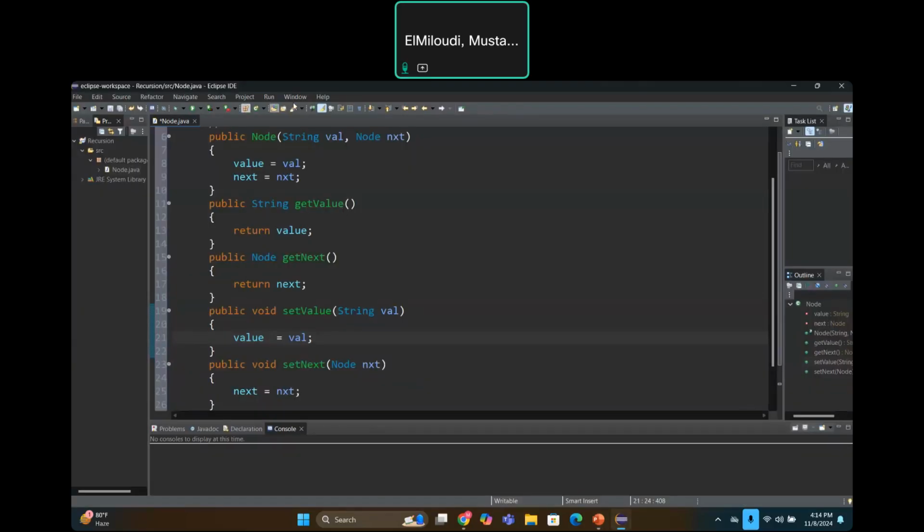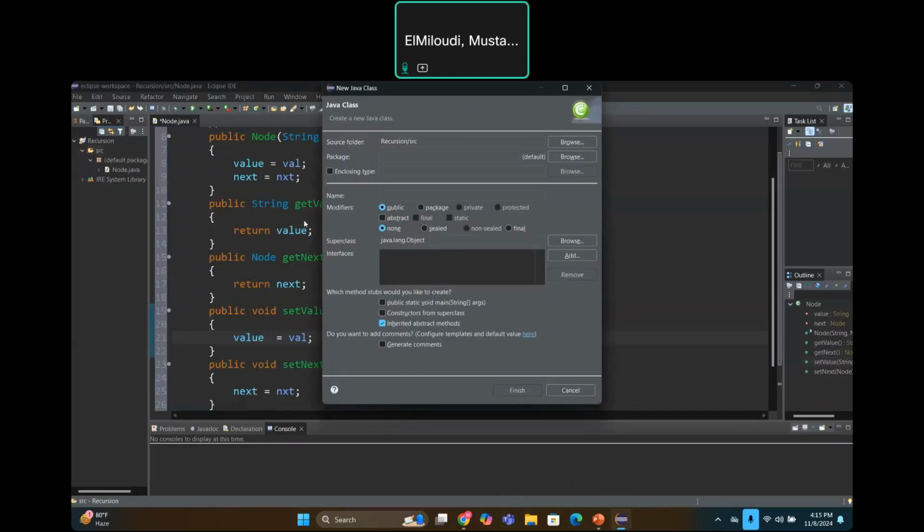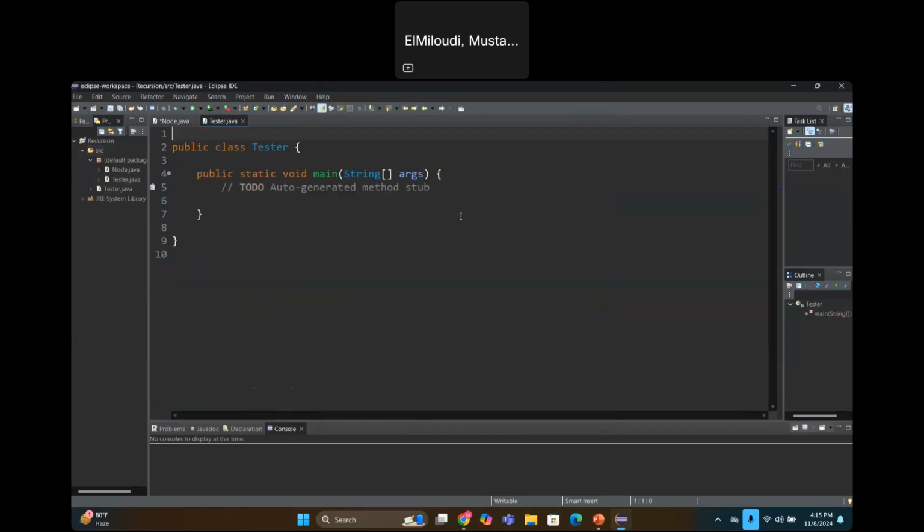So this is the class node. So I'm going to create another class where the main method is located, and then we can start creating our linked list and then start performing this operation. So right click class, we're going to call it tester. All right, so now we have an empty linked list. So let's start with the first node.